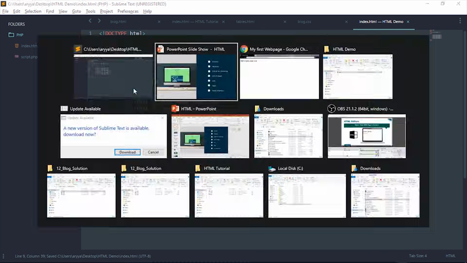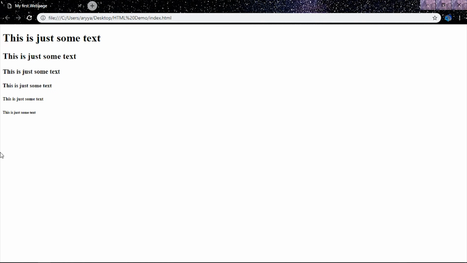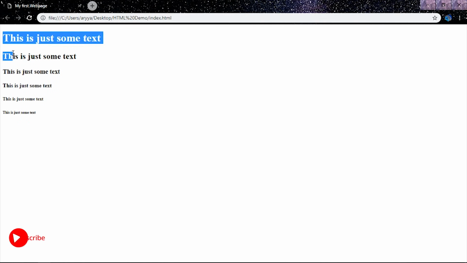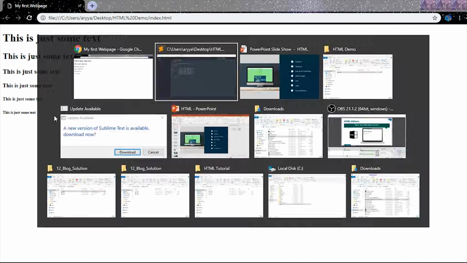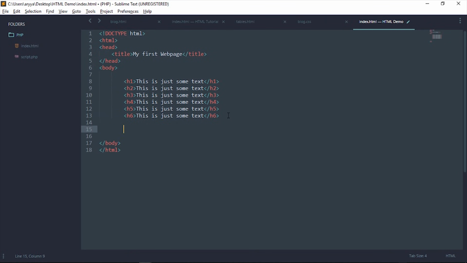Now let's save it. Let's go ahead and reload our page. So this is how the different types of headings look. This is H1 being the biggest and H6 being the smallest. Okay, so that was about headings.